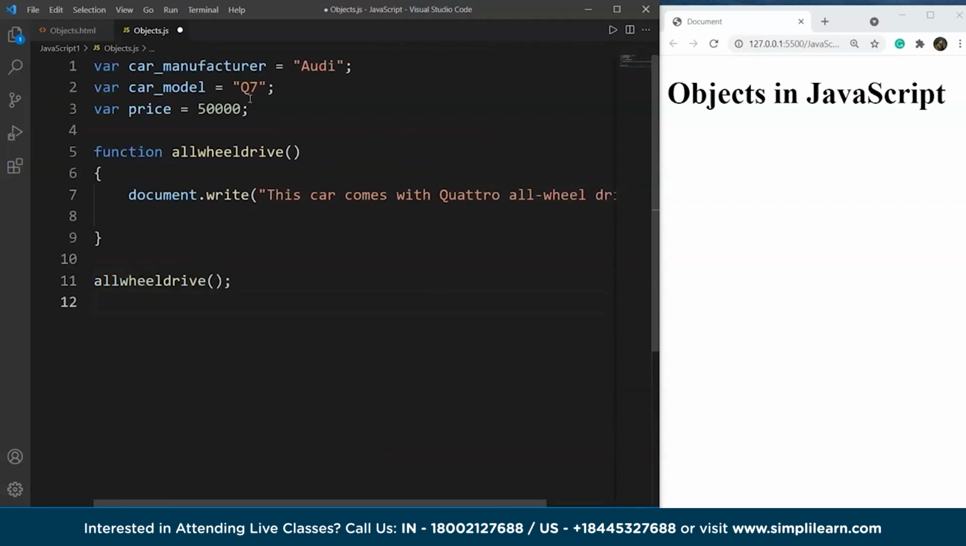So here's the data about a particular car from a particular brand, Audi, right? The car model is Q7 and the price of this car is $50,000 US. So these are the three different things we are storing for a car of a particular brand. Next up we have a function which states the capability of the car. The function here is all-wheel drive, which means that this car comes with four-wheel drive instead of general front-wheel drive or rear-wheel drive. So this function is the behavior of the car, right? It shows that the car is four-wheel drive. Things are pretty sorted here, right? We have the data about the car and a function associated with it.